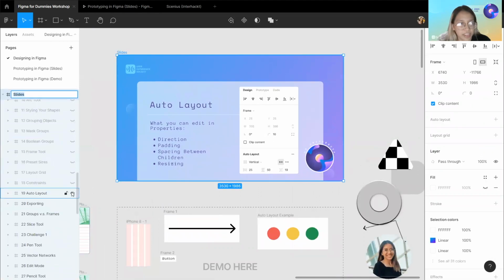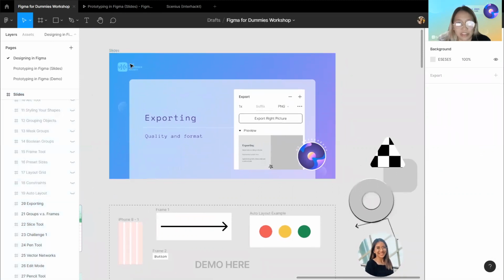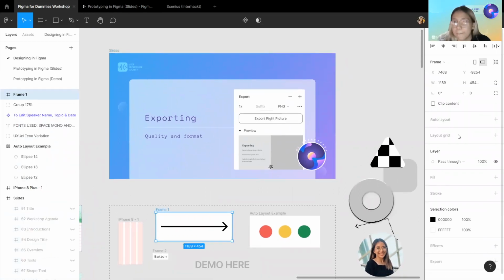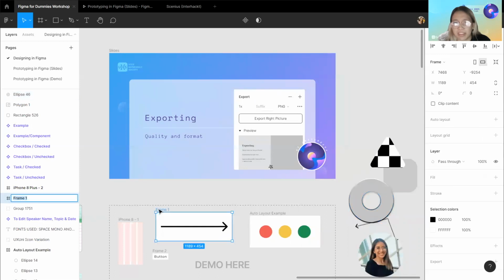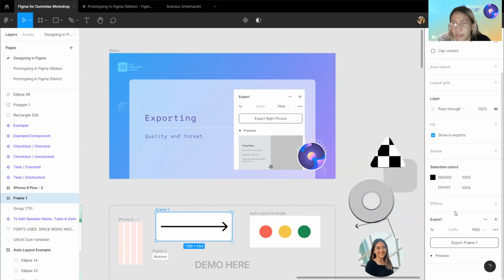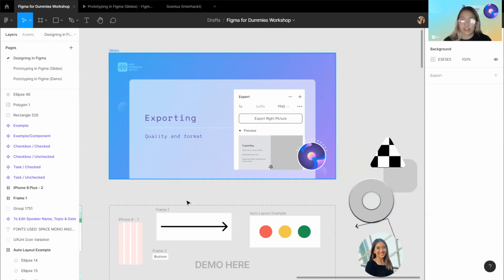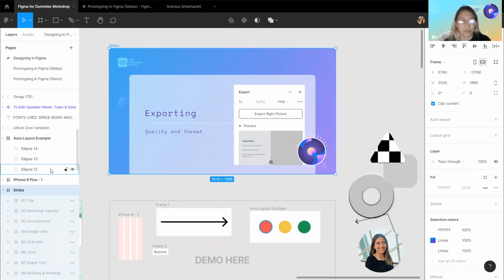Okay, moving on. How to get your designs outside of Figma. You do it through exporting. You can export pretty much everything, but it's best to export within frames. So what you can do with an export, you can choose the quality and the format you're exporting in. You even see a preview so that you know what you're getting. No surprises.